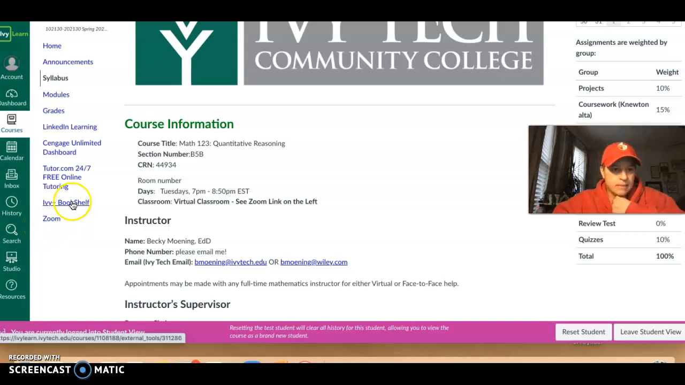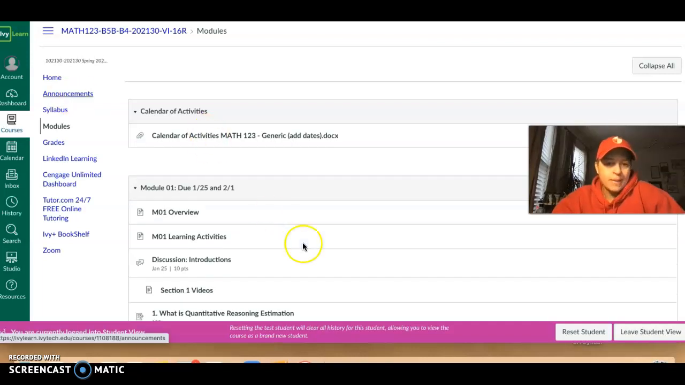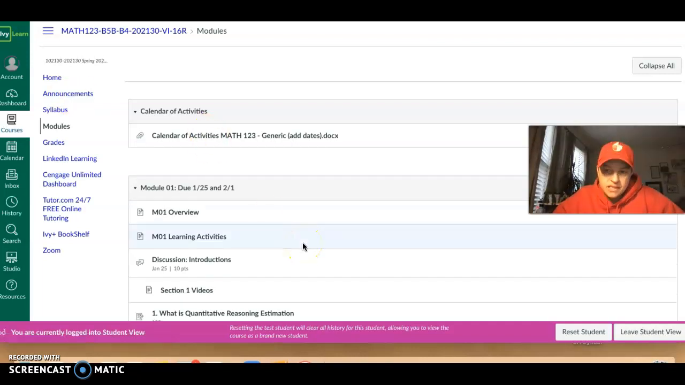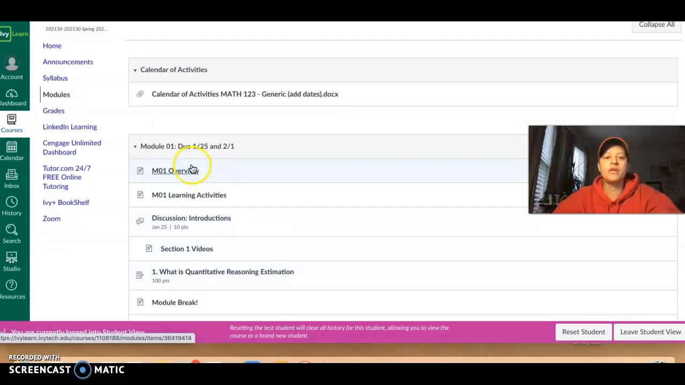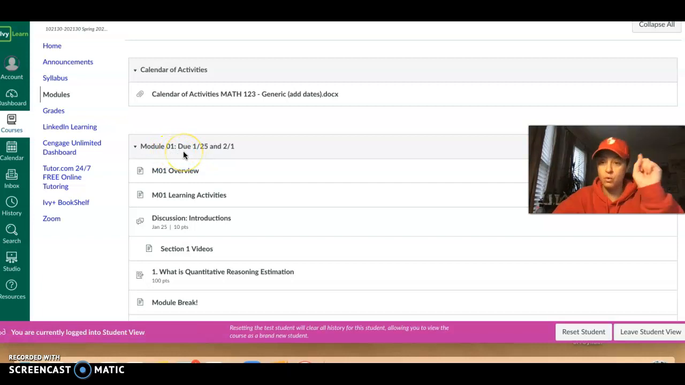Okay, so what I really want to focus on with this walkthrough is the modules. Because this is a 16-week class and this course is broken up into 8 modules, if you do the math, every module covers 2 weeks. If we just look at module 1, you will notice it says module 1 due 1/25 and 2/1, because there are 2 due dates within the first module.